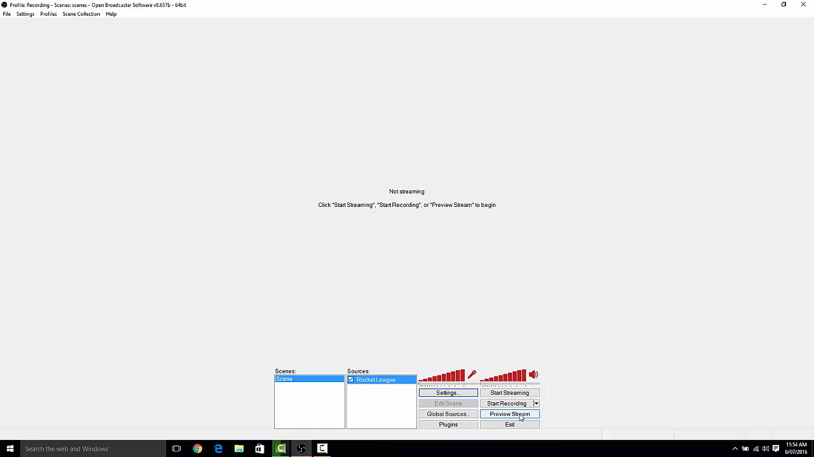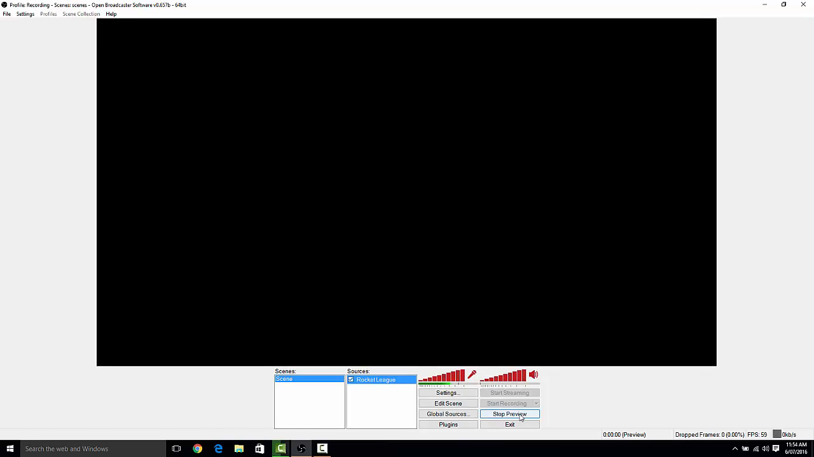And then if you want to check that it's working, you press preview stream, but it'll come up with a black screen. This is because I am not in the game, and if you want to preview the game and see what it looks like before you start recording, you just press start preview, go into the game, and then you can check it if you have two screens. But if you don't, then that's okay.